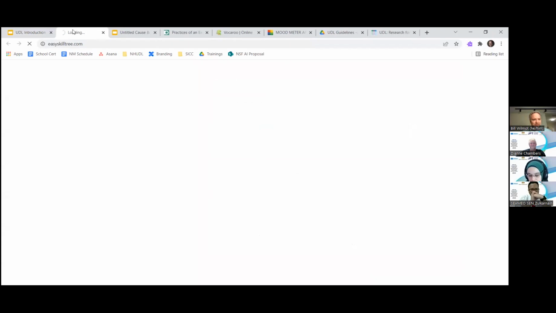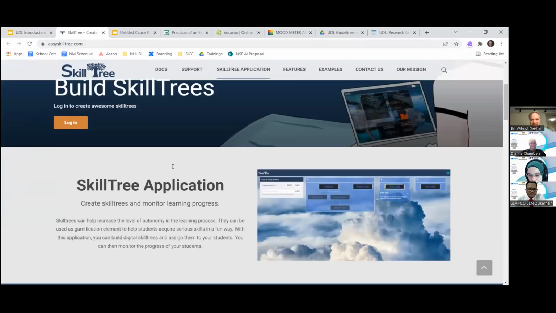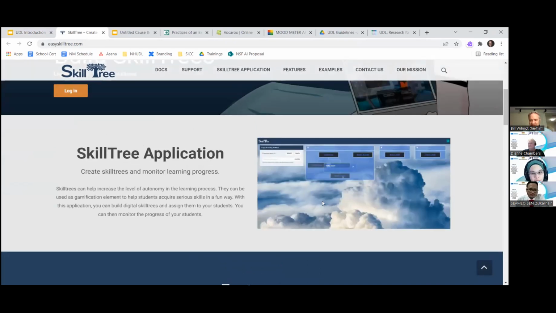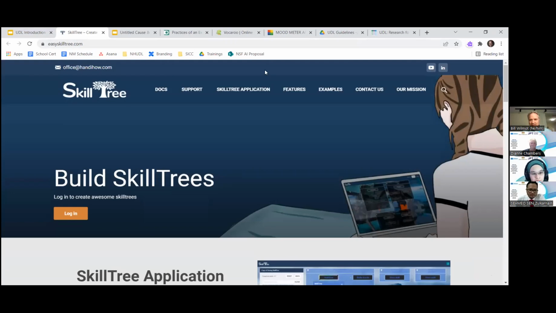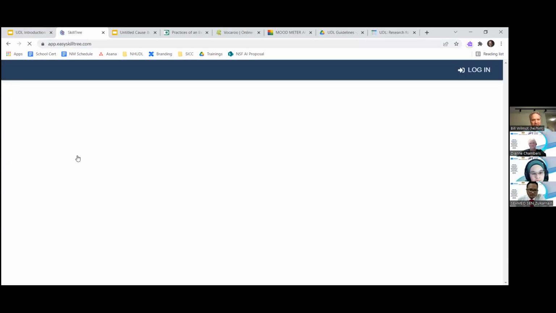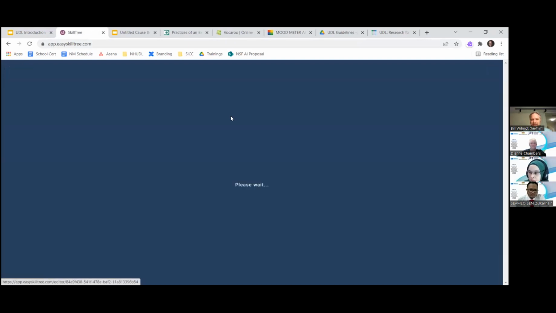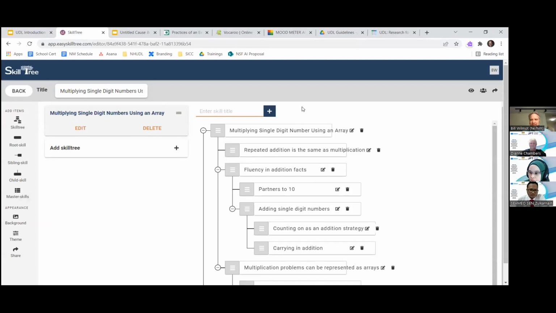This I just discovered about a month ago. EasySkillTree.com is another way. Skill trees are a way of documenting. I'm not logged in, so I'm not going to be able to show you the example that I have. Maybe it'll quickly log me in. A way of documenting skills and how they're interdependent.